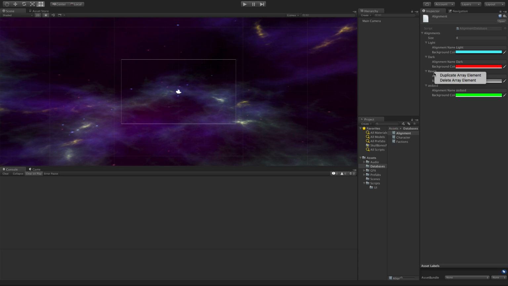Now we can right click on it and delete array element. We can also duplicate it, as you can see here. But I would like a more visual way to do it, and we can actually take care of that with our custom editor. So let's go ahead and create one.